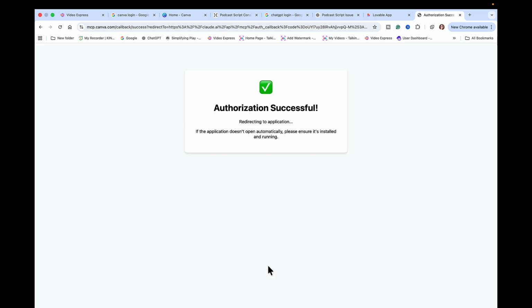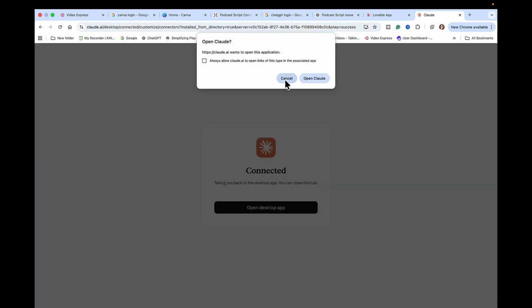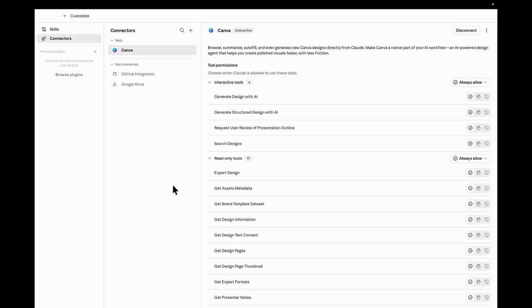So this will connect: authorization successful. Now my Canva is already connected to my Claude. As you see, if you want to disconnect, just click this one and disconnect.